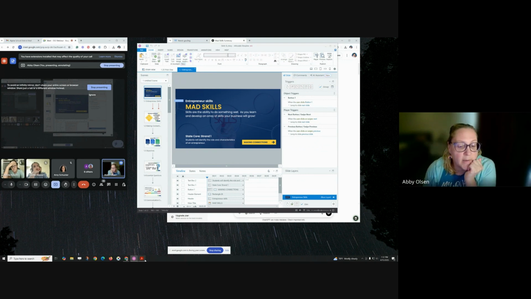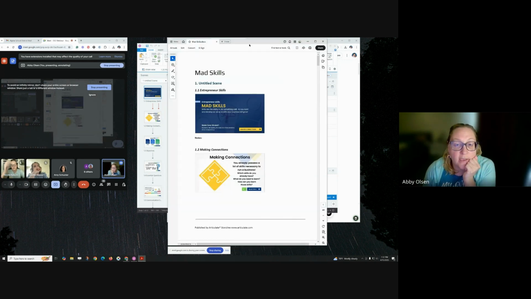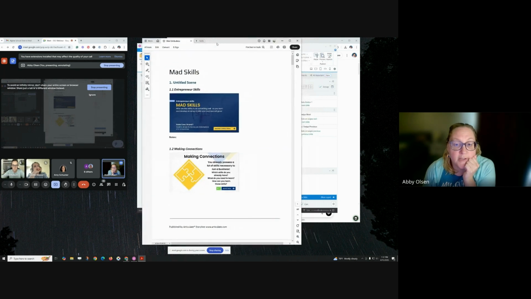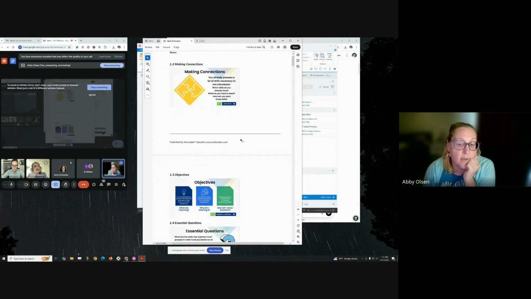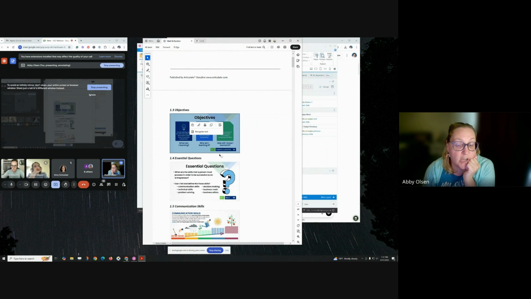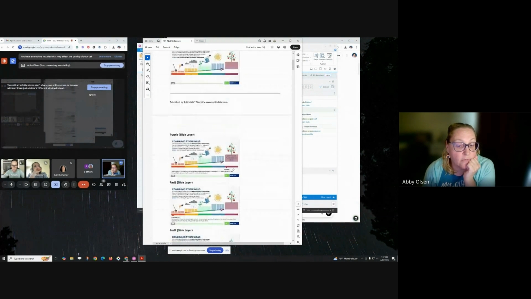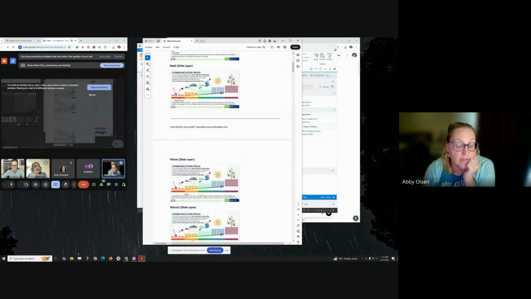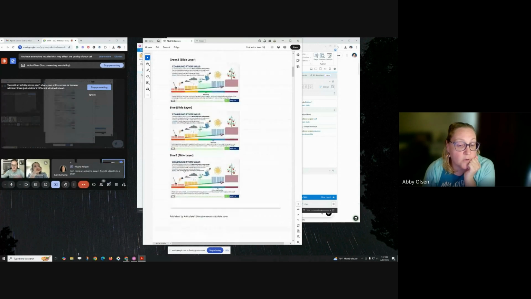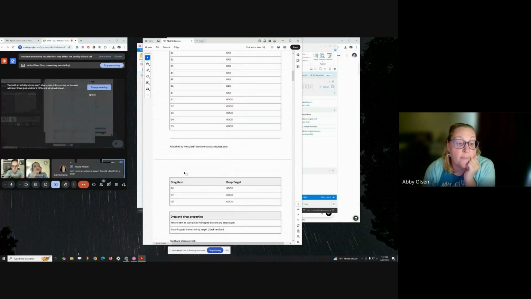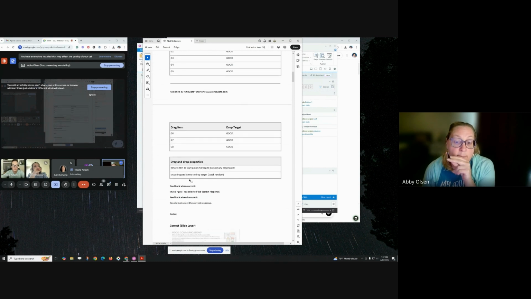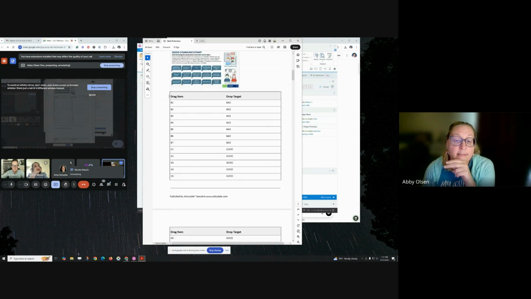So this is what a PDF looks like. Or the Word doc saved as a PDF, I guess. And really it's just screenshots of everything from my lesson, and each of the layers has its own screenshot. There is not an option to export from Storyline directly to a PDF, to my knowledge. It's just a Word doc.